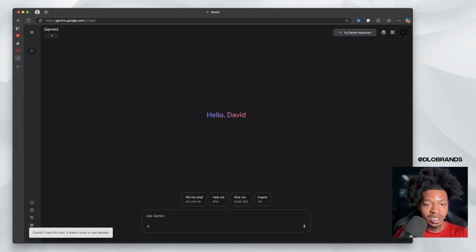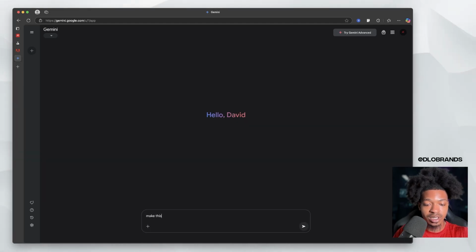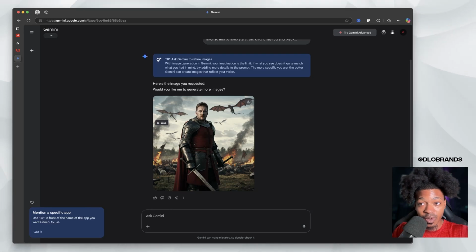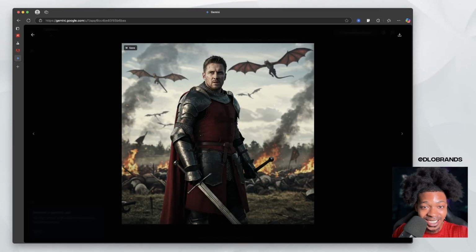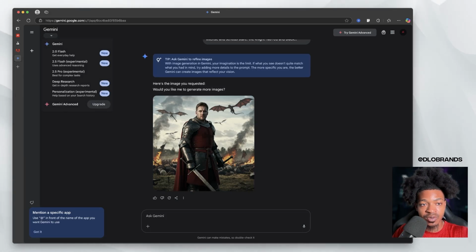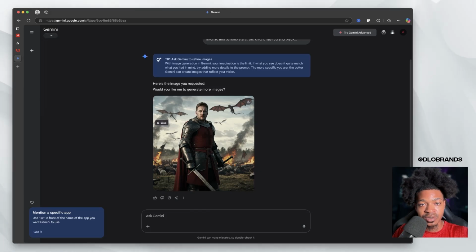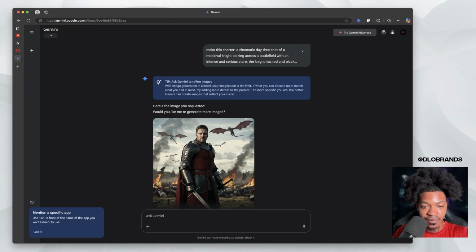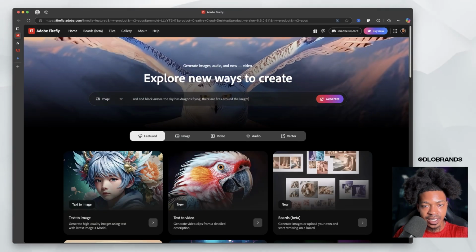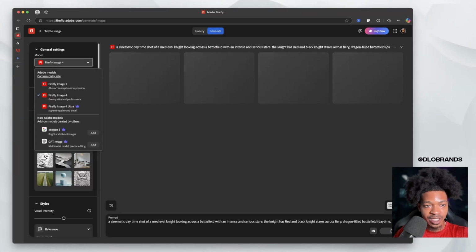So this is one of my dummy ones. Make this shorter. I did not mean to do that. But while we're here, Easter egg, this is pretty cool. We didn't try out image generation within Gemini directly, and it's very cool to see that it does do that for you, but we're not looking for that. Okay, so let's just copy this.